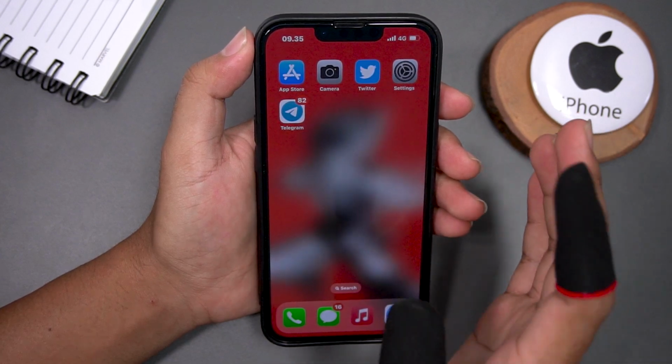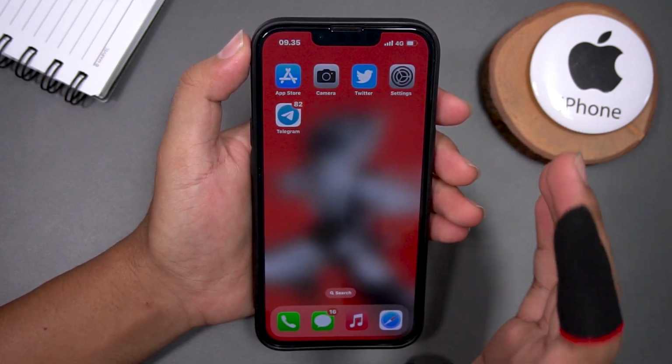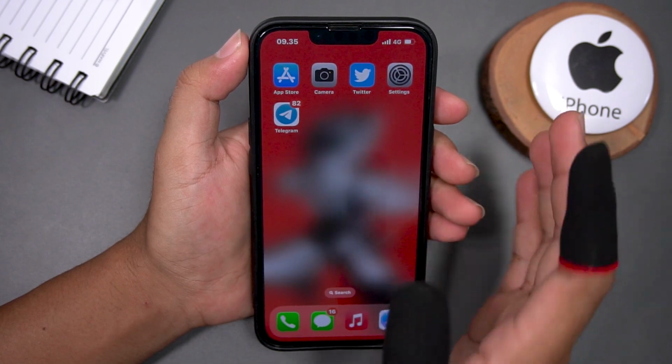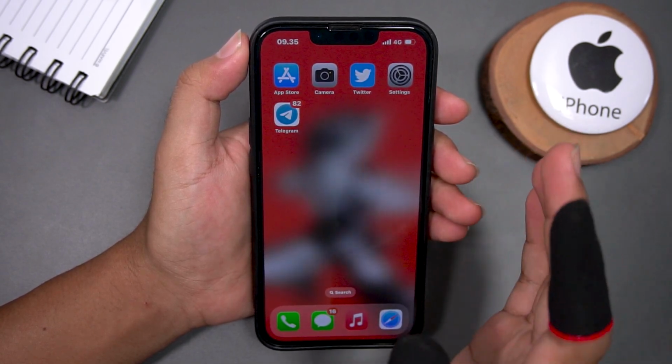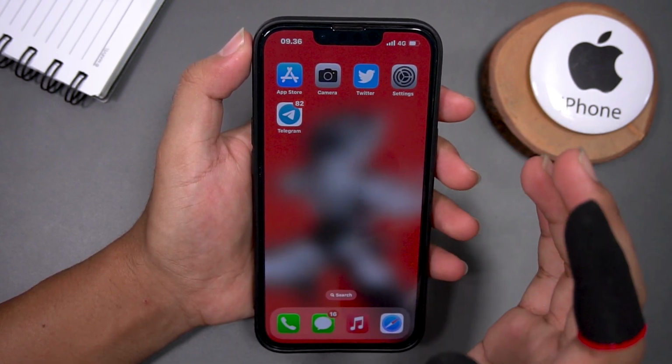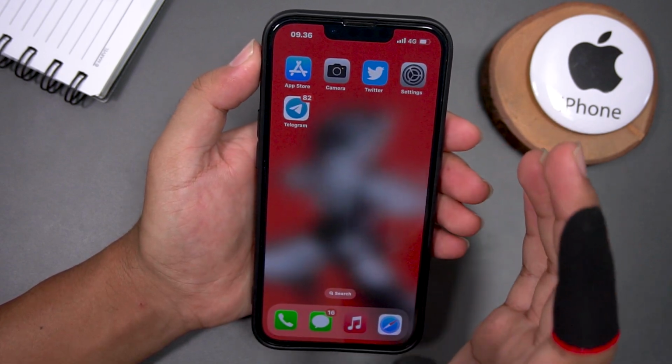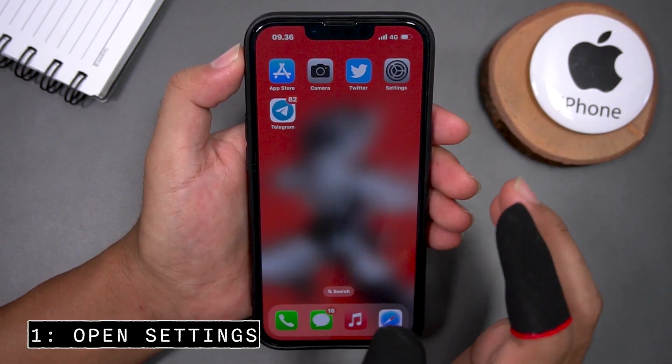On today's video, we will show you how to quickly and easily reset your iPhone cellular data network to fix any connectivity issue you may be experiencing. So, let's get started.